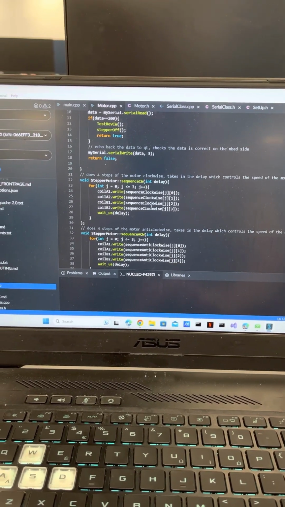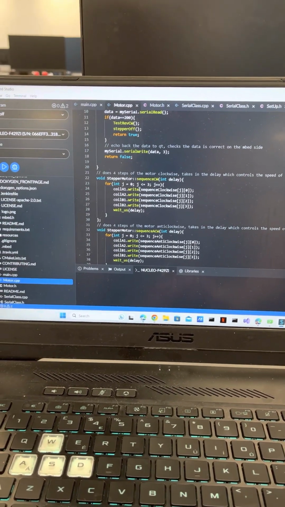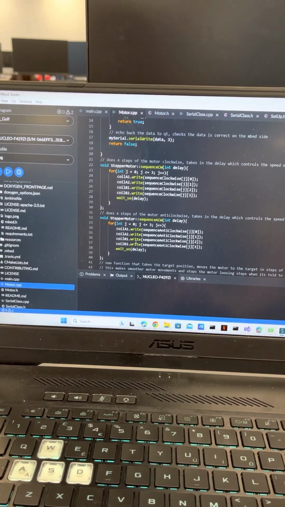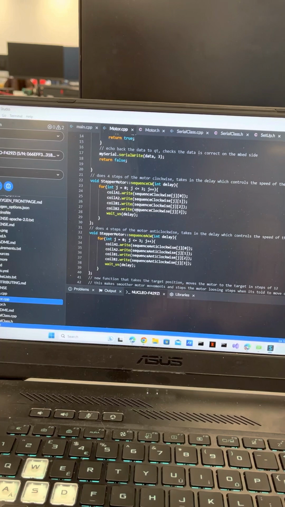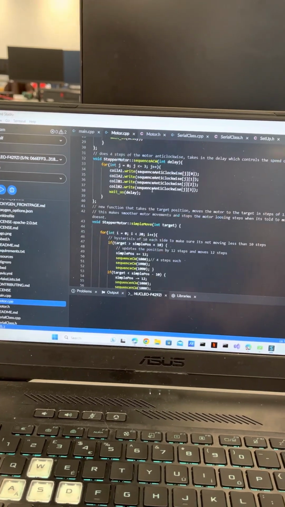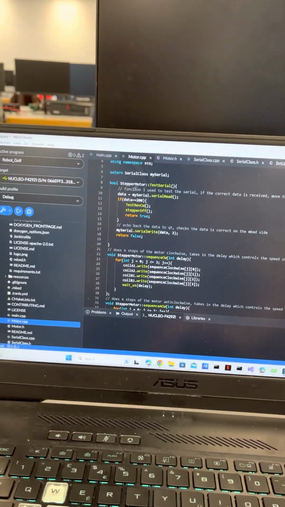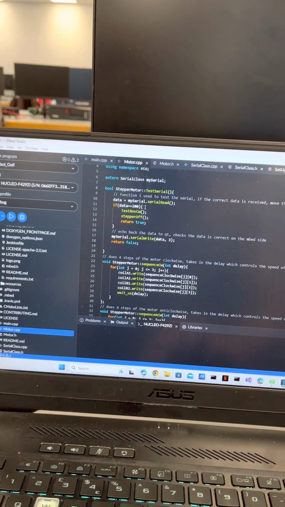Sequence runs it clockwise, sequence run it anti-clockwise. There's 4 steps in the motor. This does 4 steps because every sequence is 4 steps. This was a serial port test, just echoing 200 back.